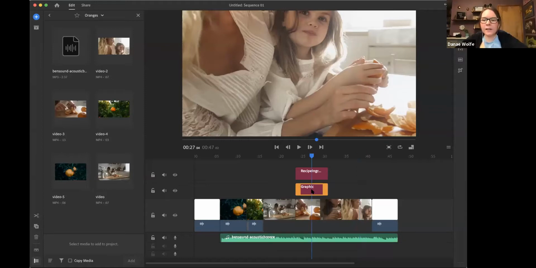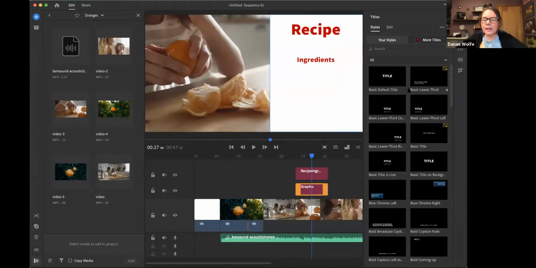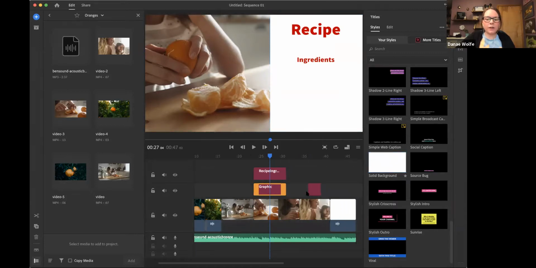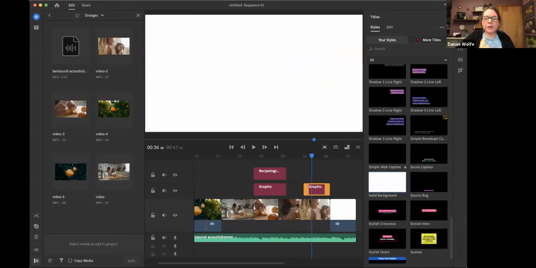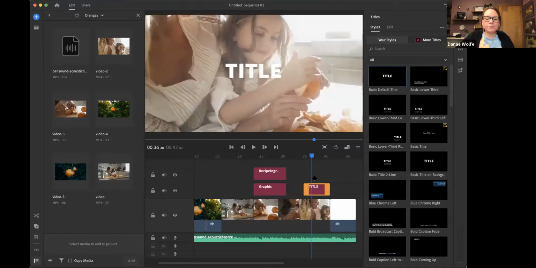So the white graphic is actually in the titles. If you open up your titles panel and scroll way down, there's a solid background, and that's where you get that white card. So it's basically two titles layered on top of each other. I've layered a solid background, which is down here, and we can go in and create a new one very quickly. I've layered a solid background here, and then I've layered a title on top of that.